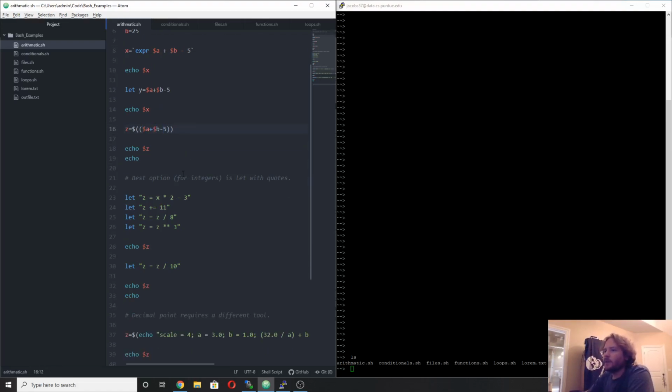And that'll do it. But there's a much better option in Bash, or at least one I like a lot more. And that is to take this let command, throw in some quotations, and then you don't have to do anything fancy with it. You can have all the white space you want in there. You can do things like plus equals. It's just really nice. I like it a lot. I think it looks the cleanest and makes the most sense. So in this case, let z equals x times 2 minus 3. Let z plus equals 11. So now we're adding 11 to z. It still has that number.